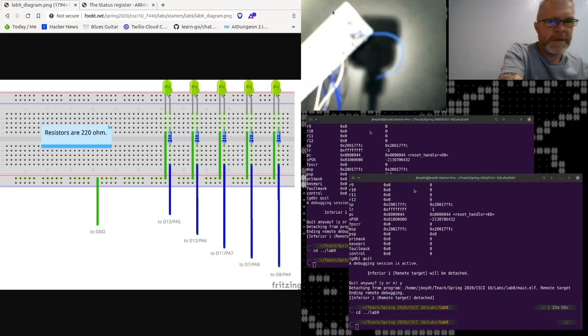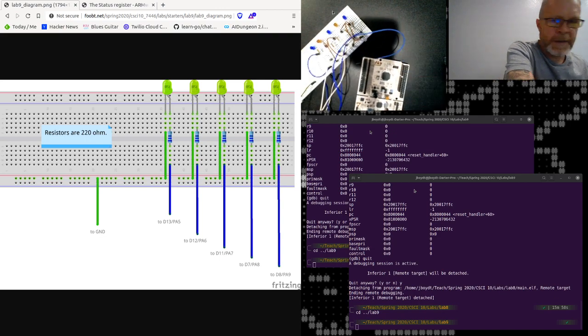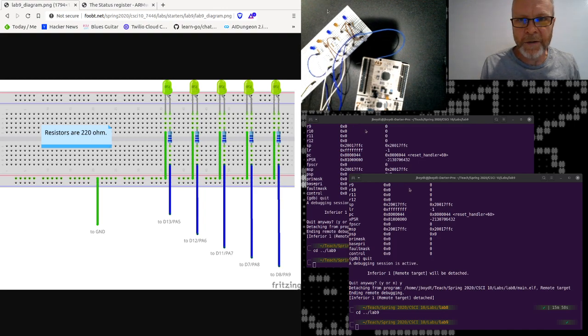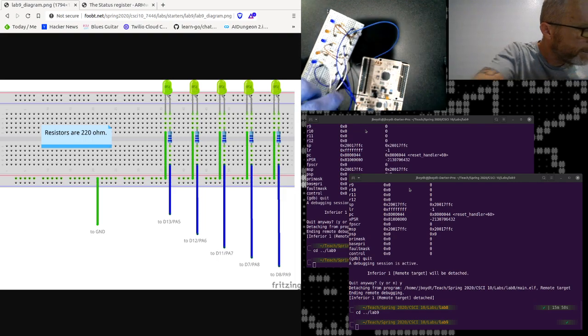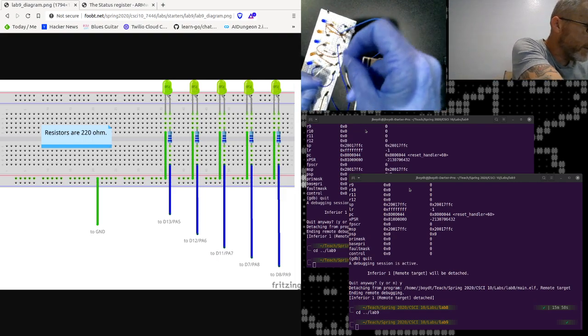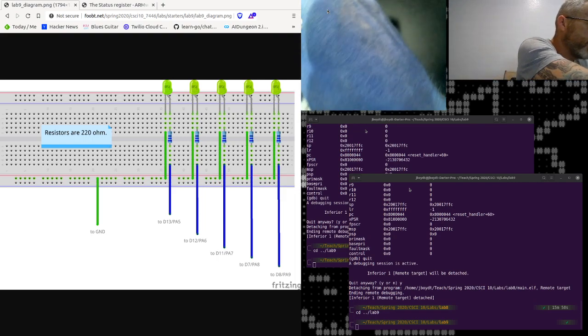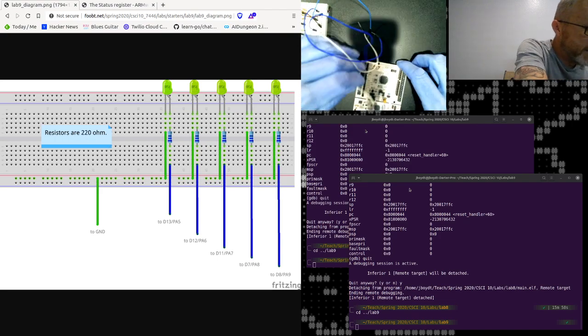Okay, so wiring this thing up, noting by the diagram here that I'm going to take this new LED that I just did and connect it to D13.